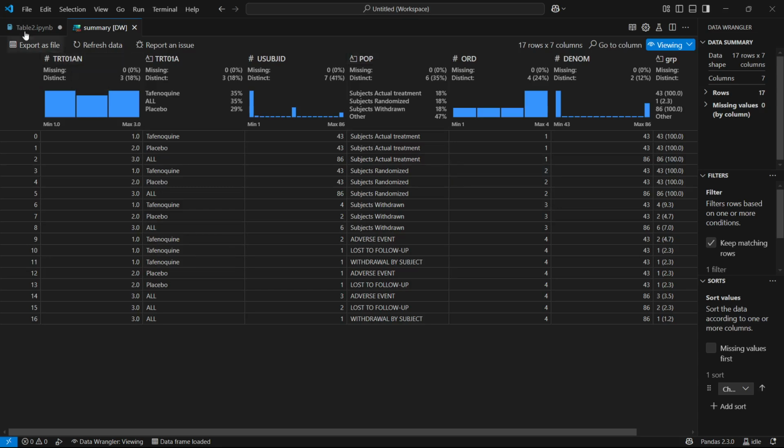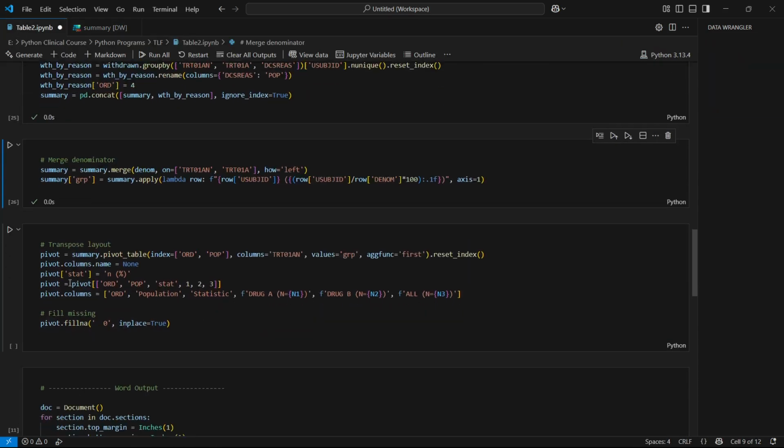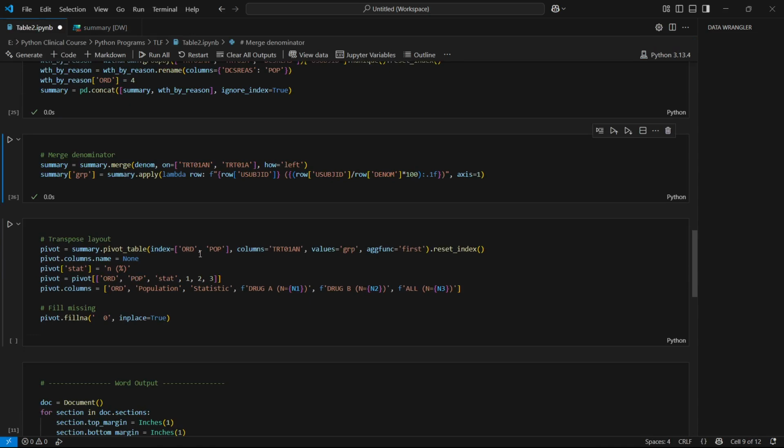So for that we have to transpose them. In the transpose, we are using the order and pop as the index, then taking TRT01A as the columns, and the values will be the group. So the group value should come into the TRT01A, and then the aggregate function will be first, and then reset index.